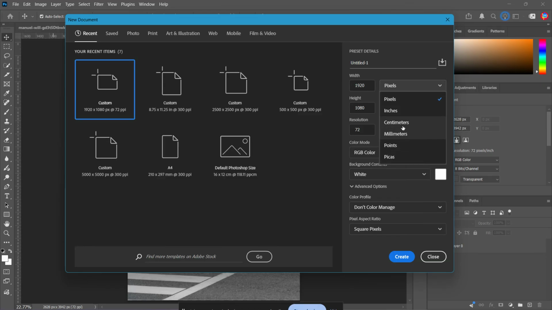This is a really important habit to build because it helps you avoid accidentally creating a file at the wrong size. If you're designing for the web, pixel dimensions are usually what you want. If you're preparing something for print, you may want inches, centimeters, or millimeters instead. By setting the unit first, you make sure your document starts off exactly the way you need it.